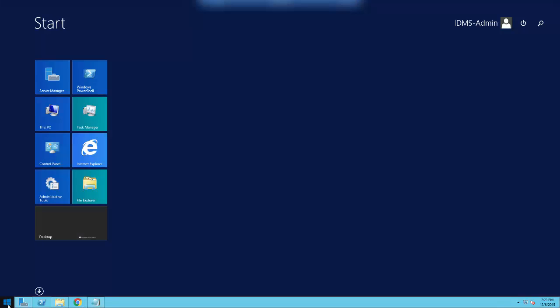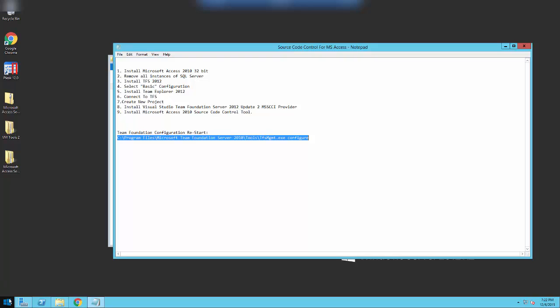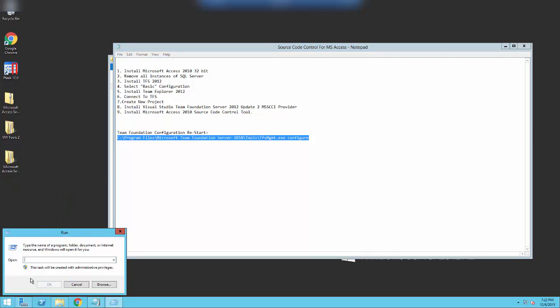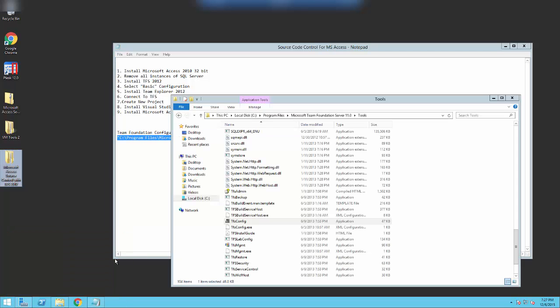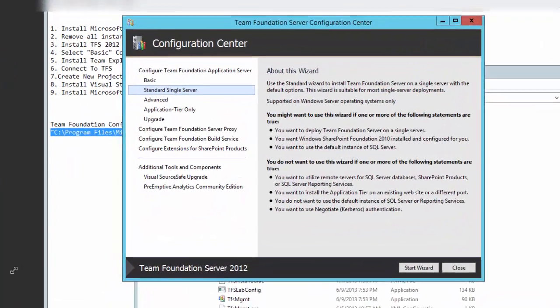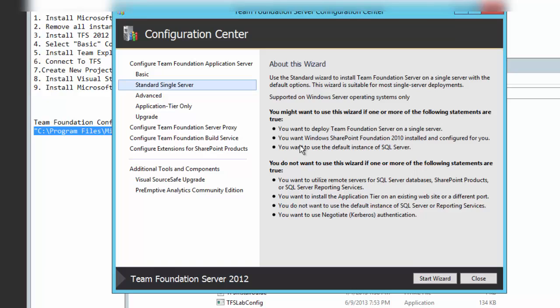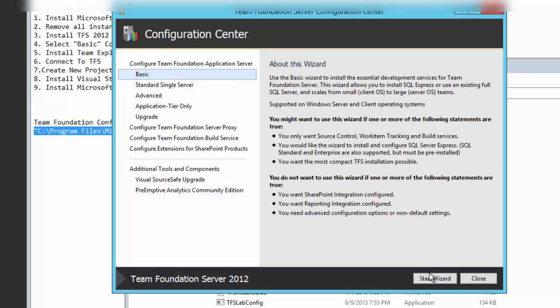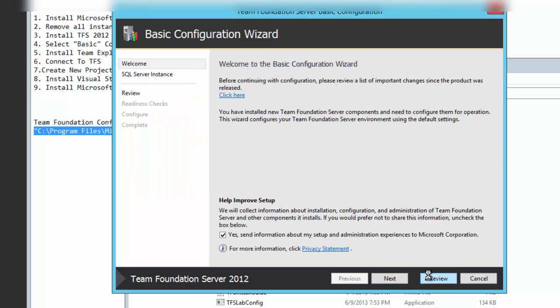So I can demonstrate that here. Actually, right click, run. There we go. Paste. And okay, this pulls up right back where we left off at the configuration center. So now this time we're going to go ahead and select the basic tier again, and go through the basic configuration just as previously.